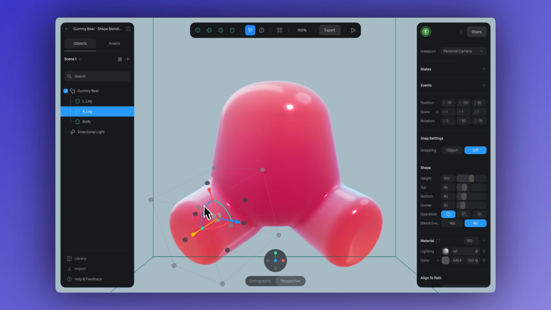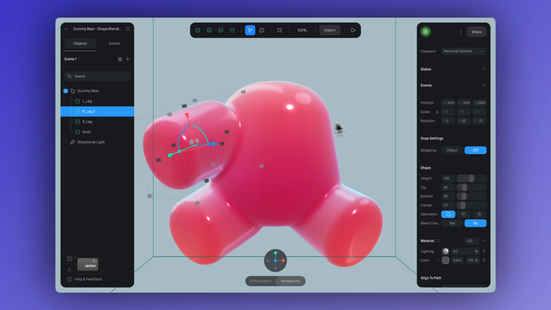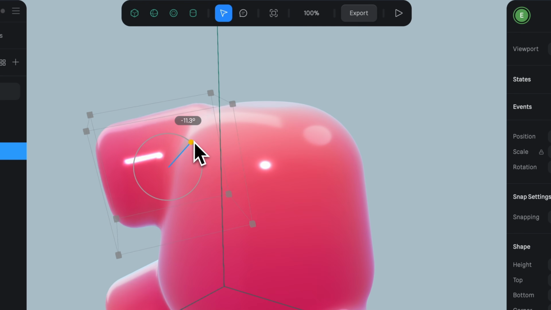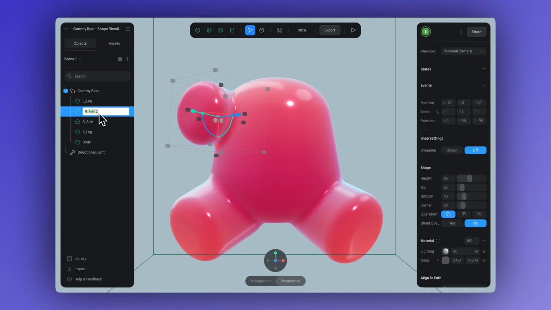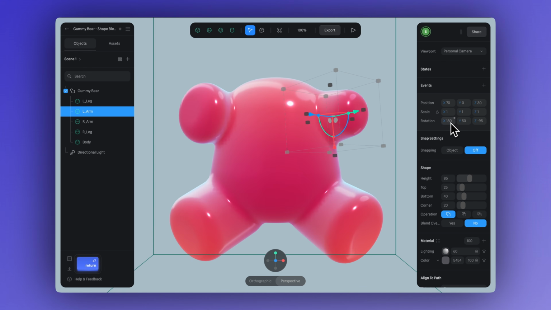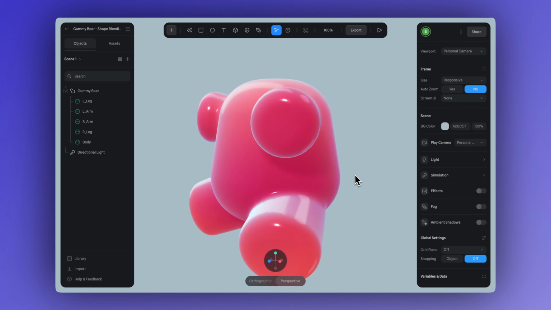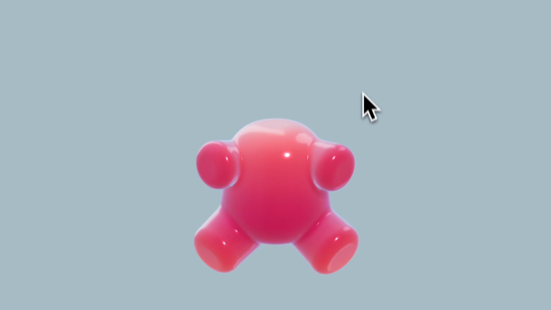Now let's move on to the arms. We'll repeat the same process. Here I can duplicate this same cylinder to use it for my arms, and then I can adjust the rotation of the arms like this. And now we can tweak the value a bit, making it slightly smaller and adjusting the top to make it narrower at the shoulders. Duplicate it. And that's it. We now have the complete body of our gummy bear.